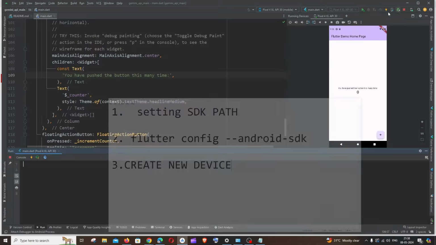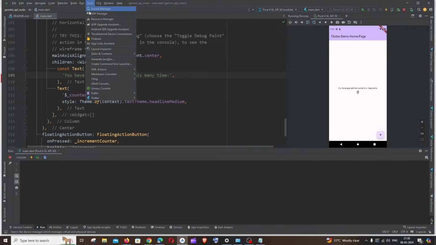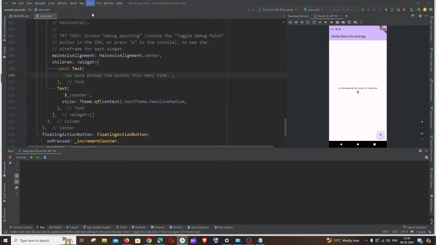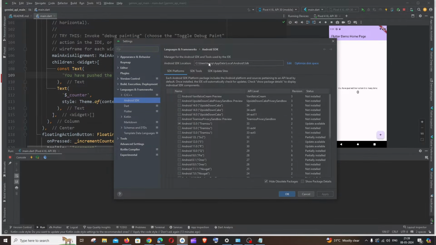So the first solution is going to be setting up the SDK path. To check whether you have set your SDK path, you need to go to tools and here you will be having the SDK manager. And in this SDK location you need to have a path. If you don't have a path, you will obviously be getting an error. In case you don't have a path over here, to the right you will be having this edit.